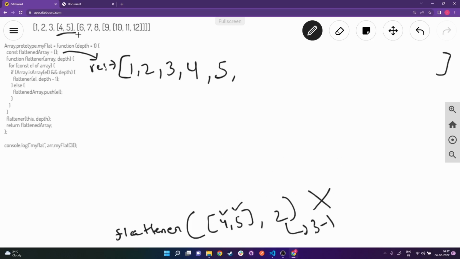Now we go on to the next element, and the next element is nothing but this entire element. So the flattener function that we called for 4, 5 got executed, and it pushed 4, 5 over here within this resultant array, within this flattened array. It got popped out of the memory space, and then we reach the next element, which is this complete array. So what happens when we reach here? We were previously in the third index, now we go to the fourth index, which has this array. So it's again going to check for const element of array.